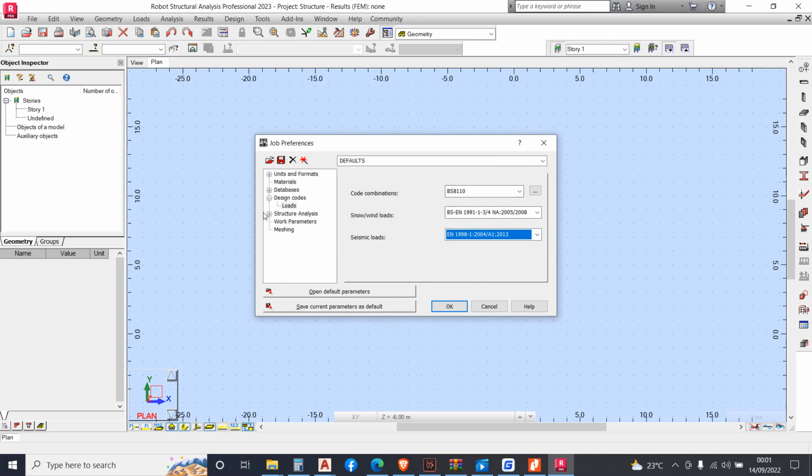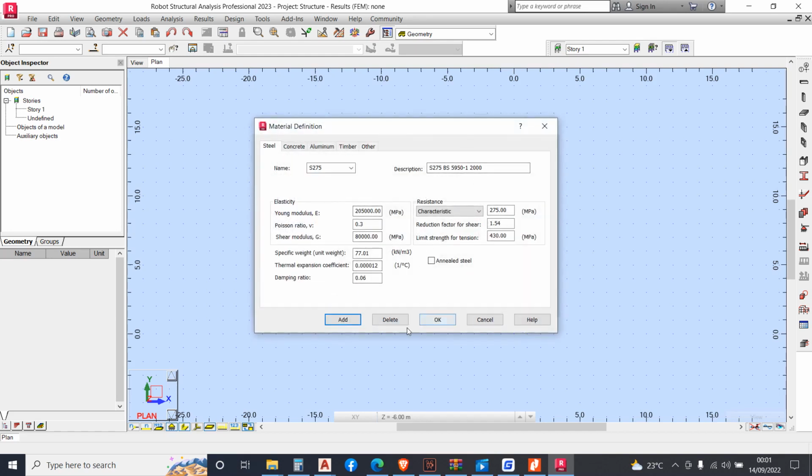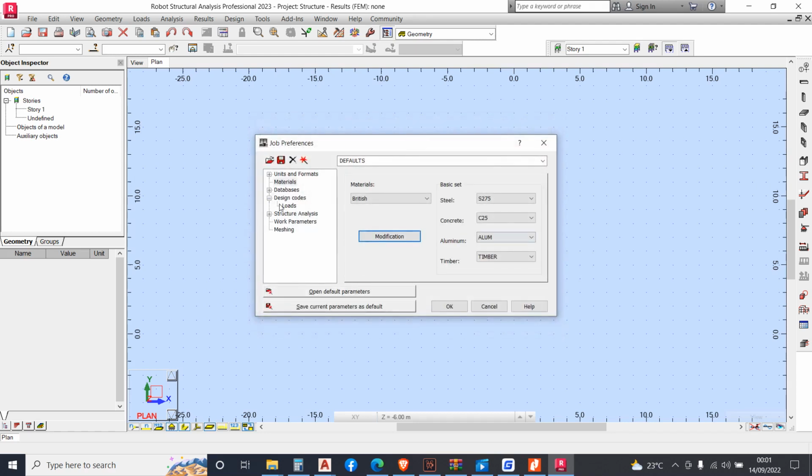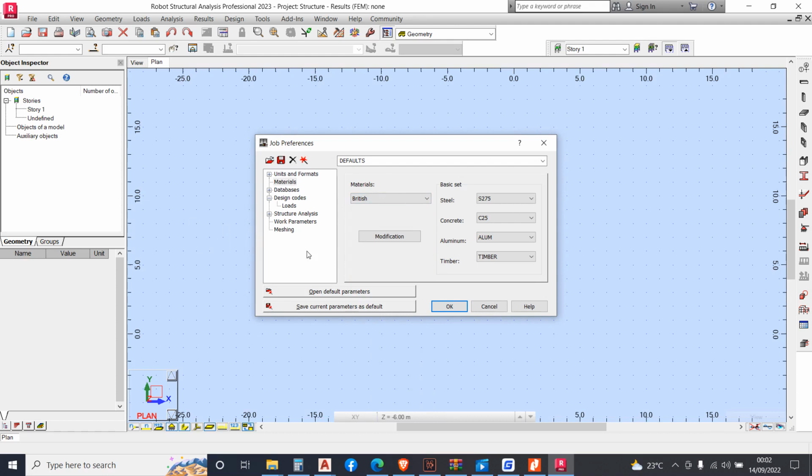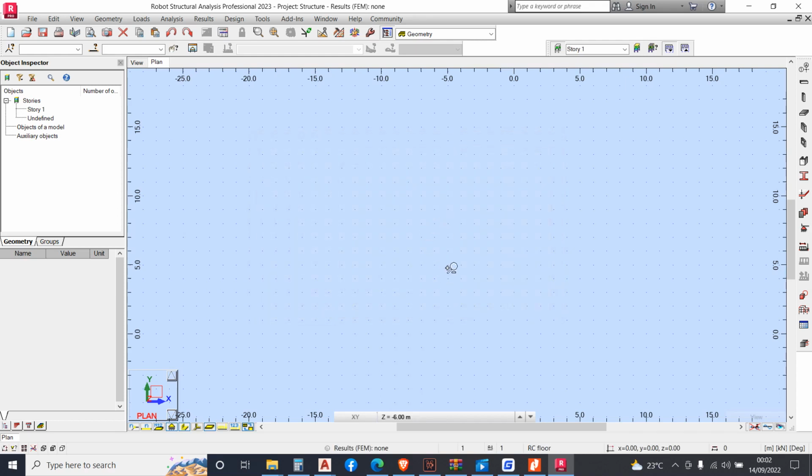So I'll leave it at this. Under materials, you choose the material that you want to use, using the codes that are available. When you set whatever you want to set, maybe you want to keep it as default. Keep it as your default settings.